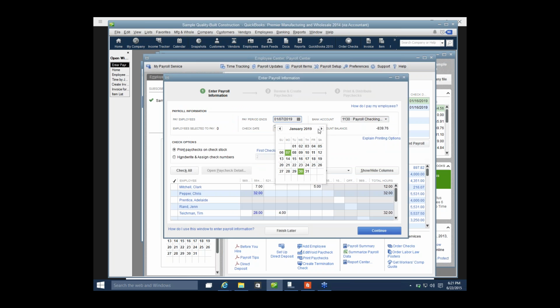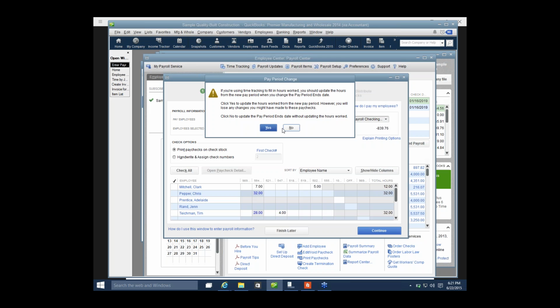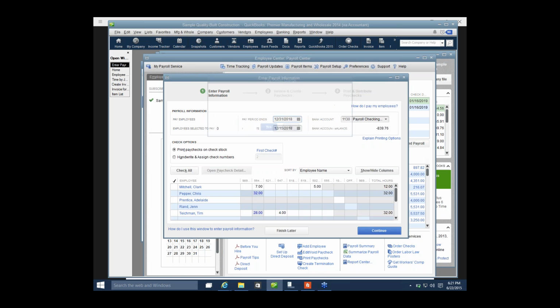So we will choose the 31st. And let's, okay, and we're going to go to the 6th. And we'll pick Rand. Jen is not on the scheduled payroll, so we will choose her.